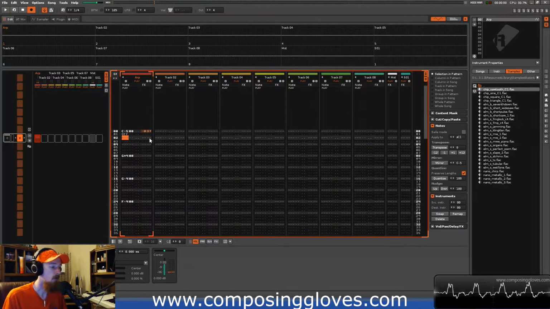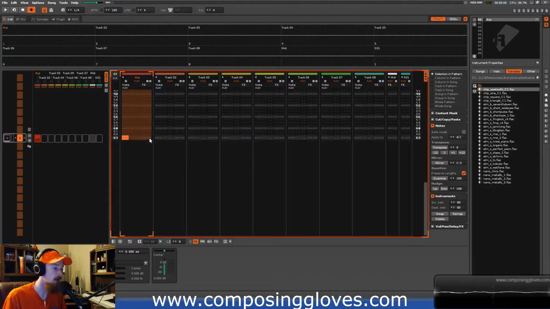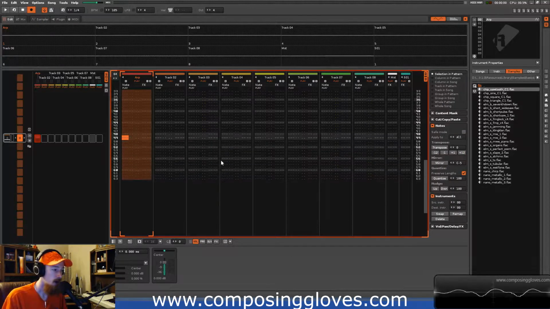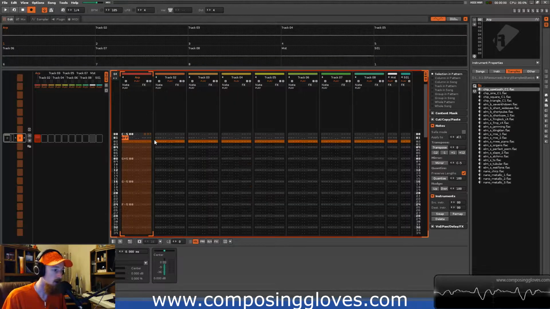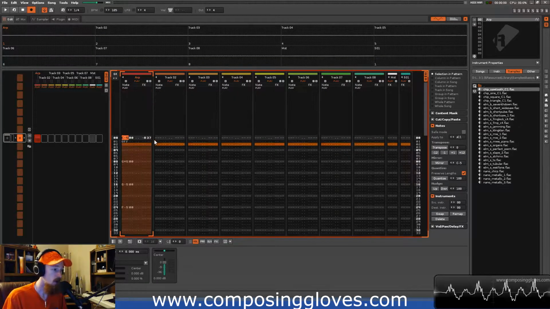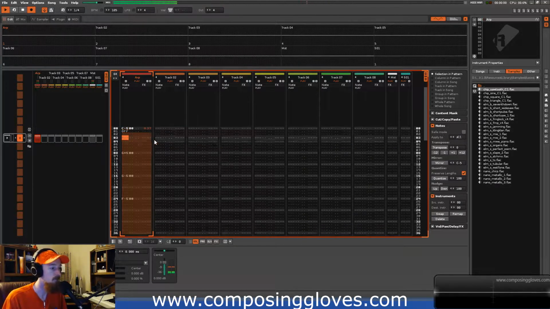So I'm going to hold down shift and hit end. It's going to select everything. And then I'm going to come over here to this column. And if it's not open, that's how you open it. I'm going to hit +12. And that just moved everything up an octave. So that does it all at once. So end and home will scroll you to the beginning or ending of your pattern.